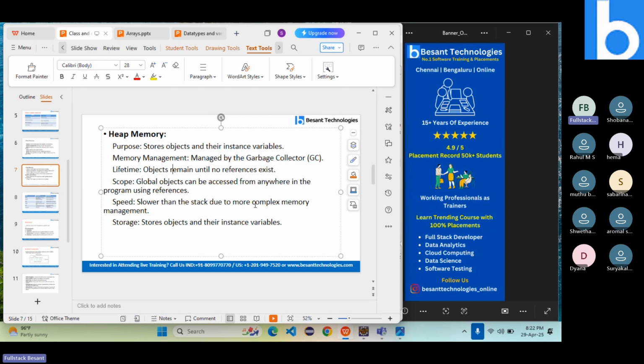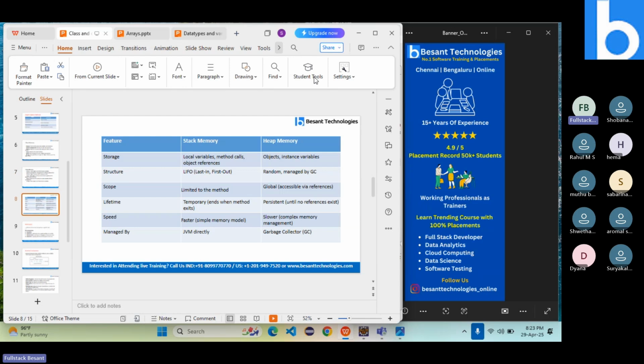Here it involves some complex memory pattern to add and remove objects in memory. So the speed will be slower compared to stack memory. Here we are just storing objects under their instance variable. This is what I'm giving in the table column.